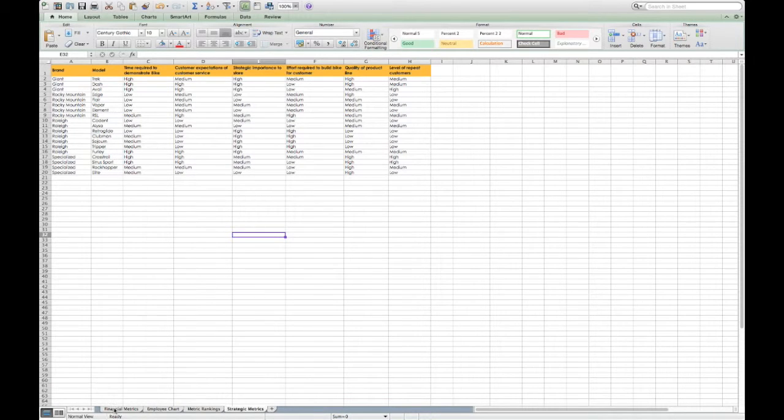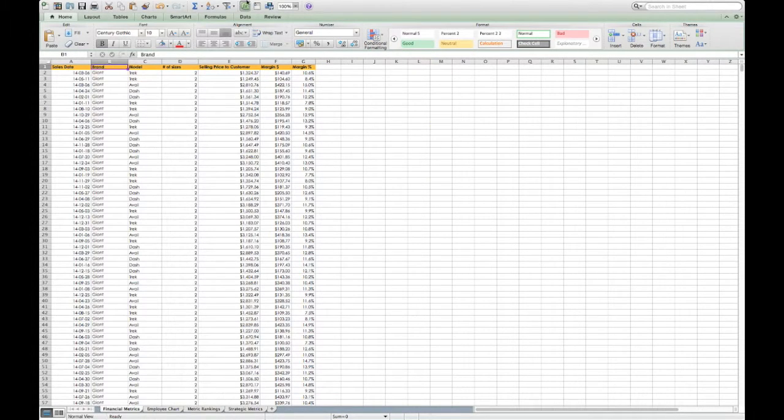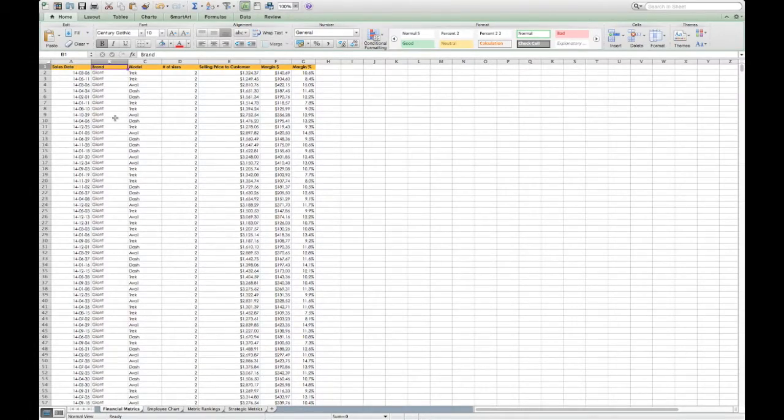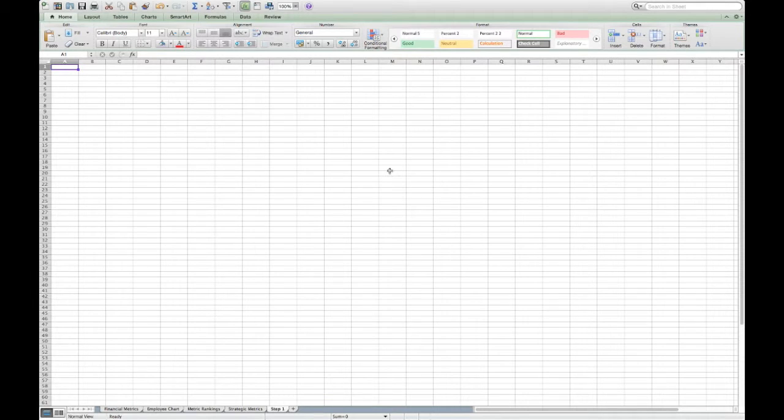So looking at the financial metrics, we notice that there's a lot of data here to go through. Trying to look through all of this raw data, it would be very timely, so we're going to have to better manipulate it and organize it in order for us to get an understanding of what's happening. So now we see we have a blank sheet.